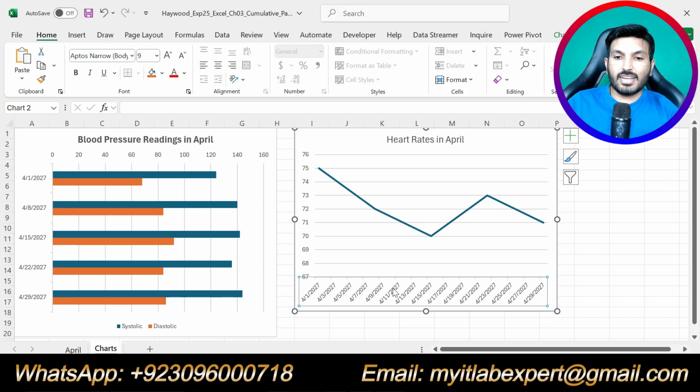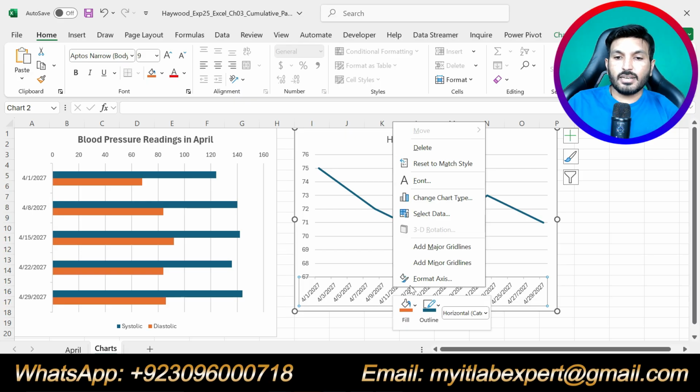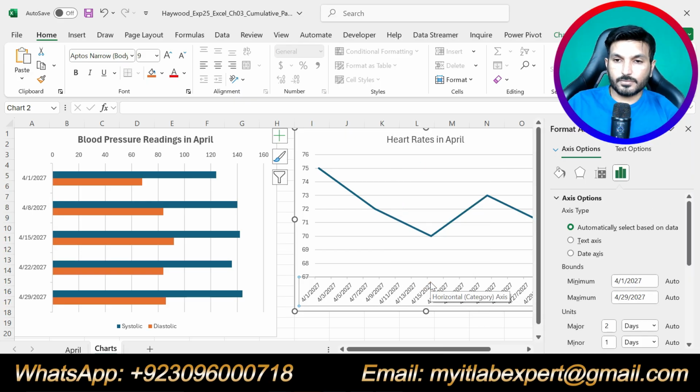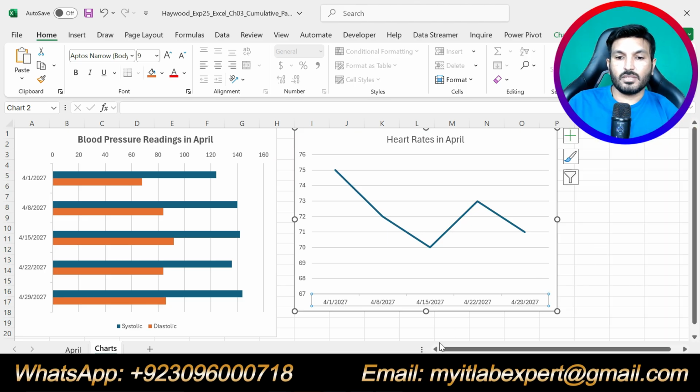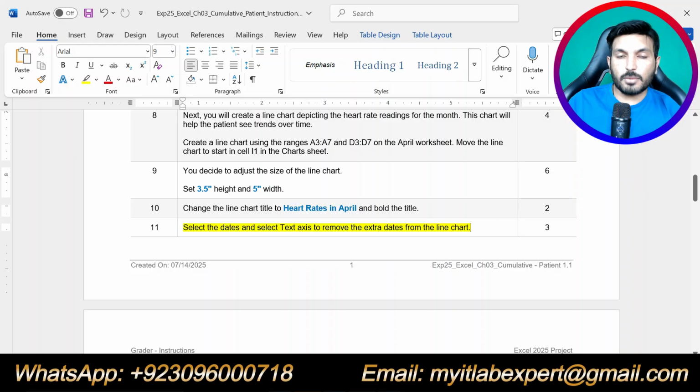So first we will select this axis, right click on that and click format axis. So now you can see three options in axis type: automatically select, text axis and date axis. So we are supposed to select text axis to remove the extra date. So select this text axis. So now you can see that extra dates have been removed from this date axis by selecting this option. So that is all about this step. So now we will close this format axis task pane. So that is all about step number 11.